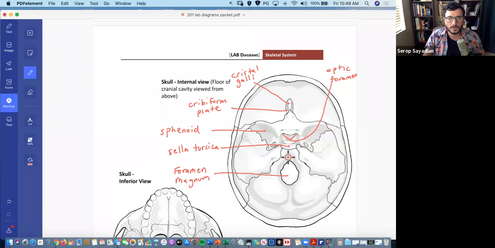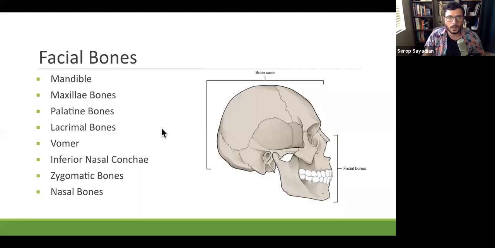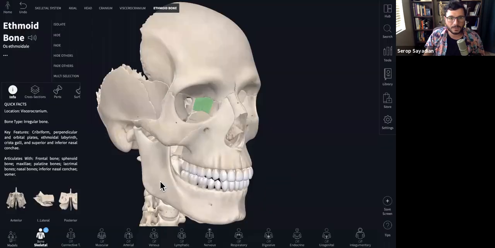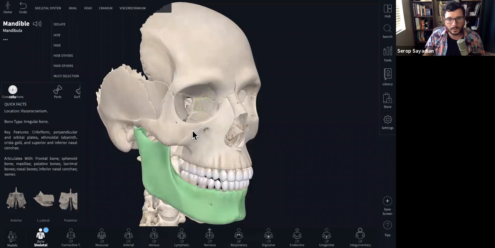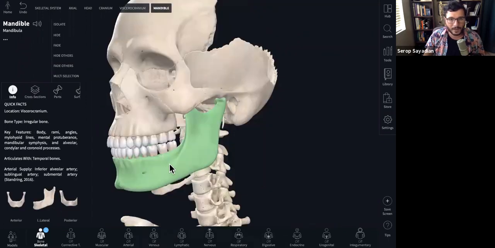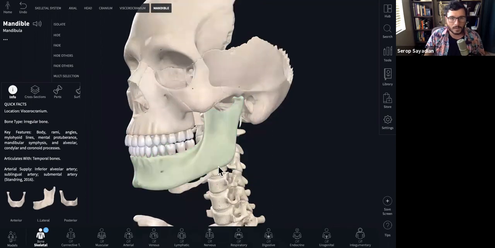Yes, thank you. Okay. All right, so the facial bones include these here. These are fun to learn. I like learning these ones. Okay, so let's start with the mandible. The mandible is the jaw. Okay, so you have this guy here, which is the jaw, and it attaches only to the lower teeth. Okay, so let's find that.